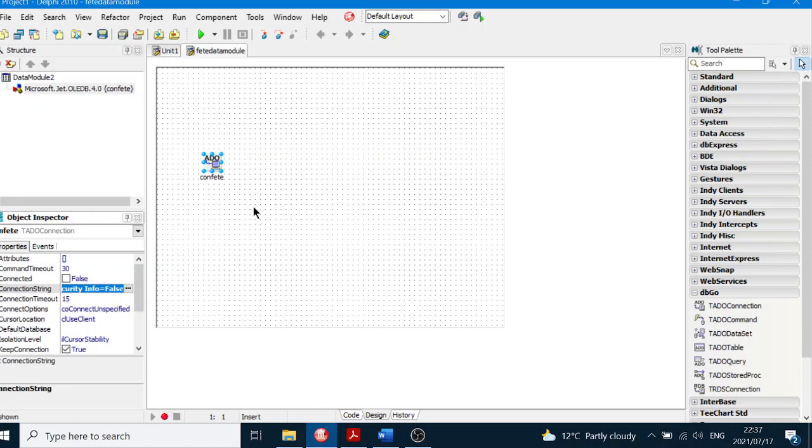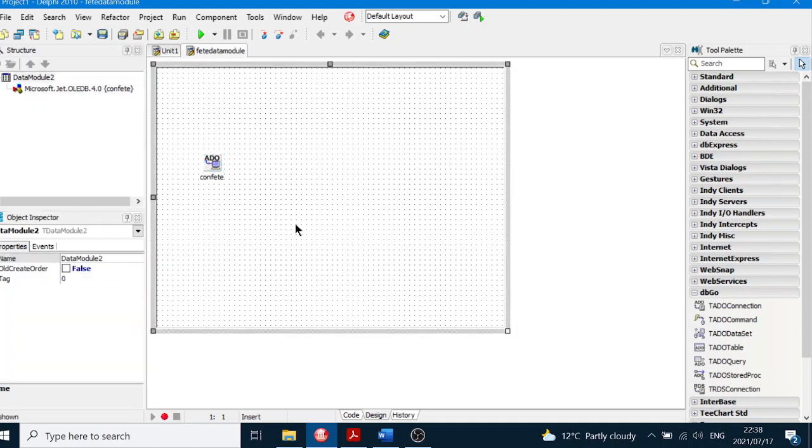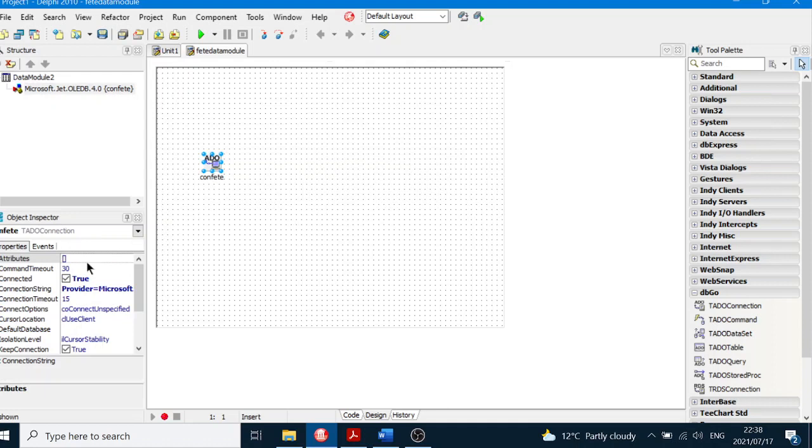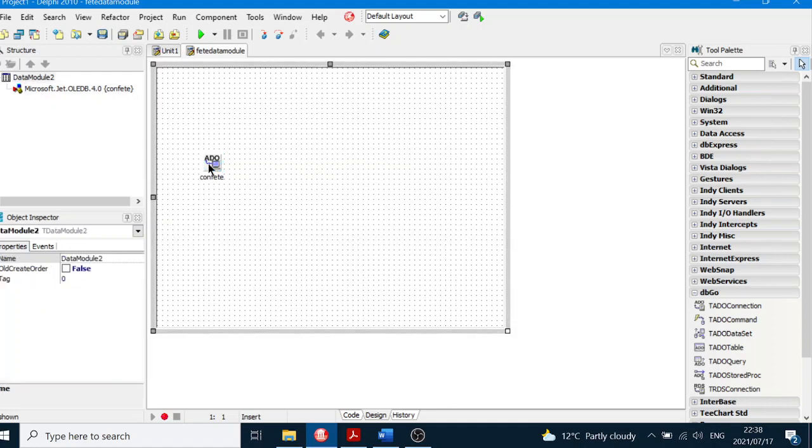Anyway, once you've done all that, go and click on this connection component. Make sure that the login prompt is not ticked. Everything else should be fine. Okay, connected. Maybe we should say connected true, hey? Maybe that's a good idea. Alright, that's something I haven't done before. I actually clicked on that true there for connected. Right, so that's the connection component. That connects directly to the database sitting in the folder.